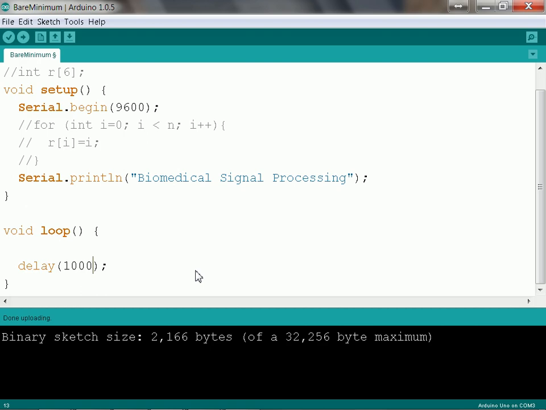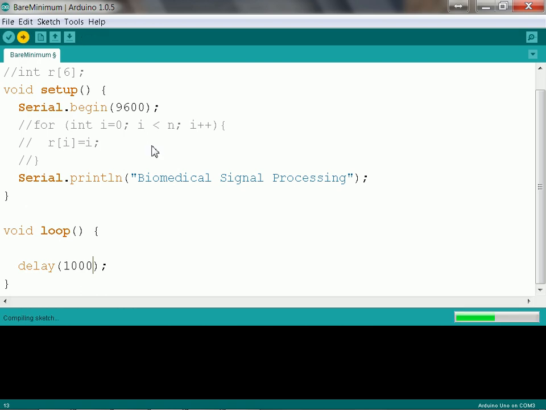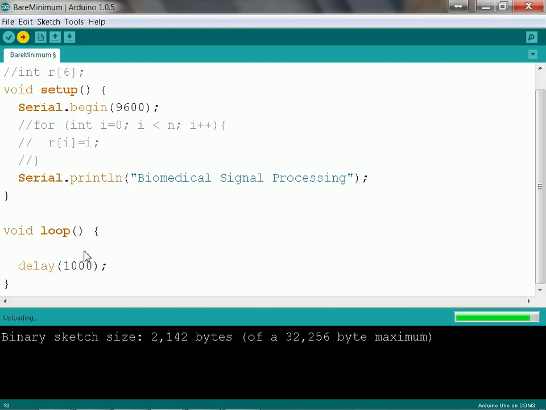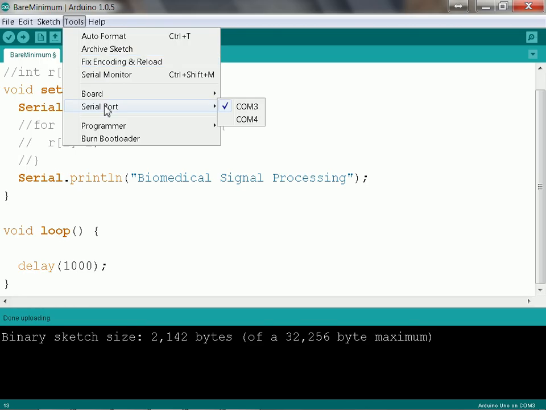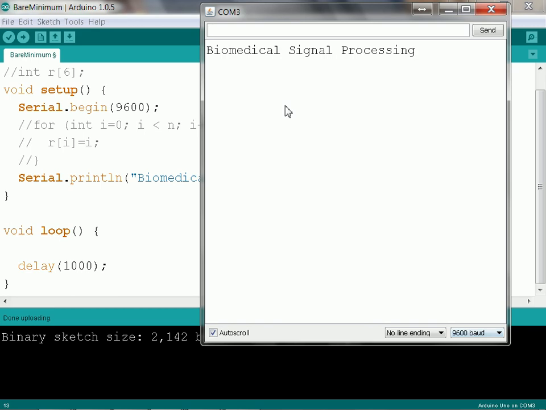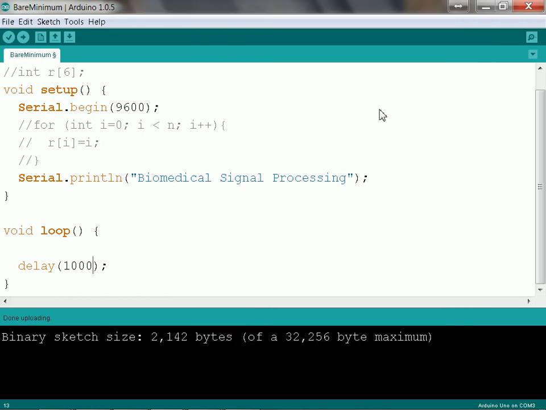So after having done all of that, I should be able to compile and upload, and it says uploading, done uploading. So now if I go over to my serial monitor, which is different than the serial port, if it's set to 9600 baud, it says biomedical signal processing, and that's all good. And that is what I wanted to demonstrate. So now I've got a mechanism by which I can communicate back to the host computer.